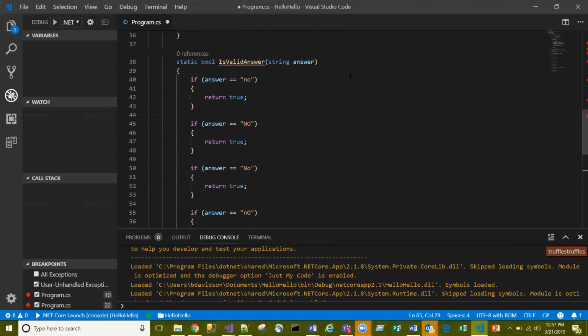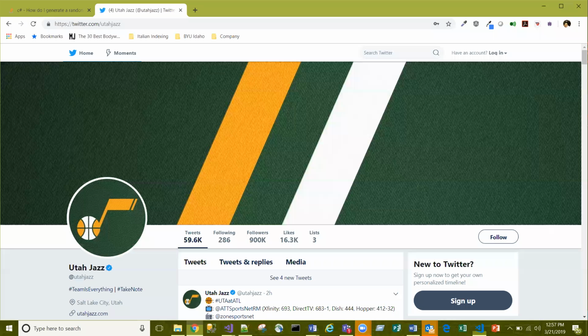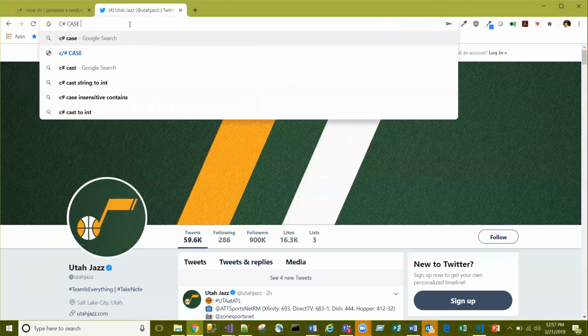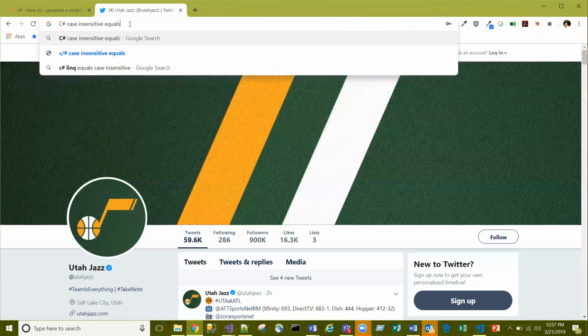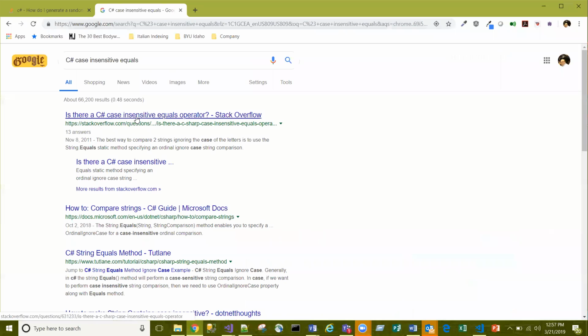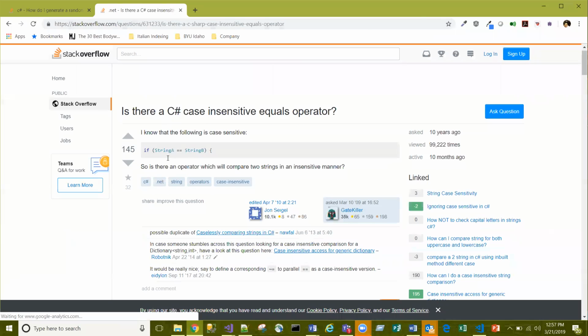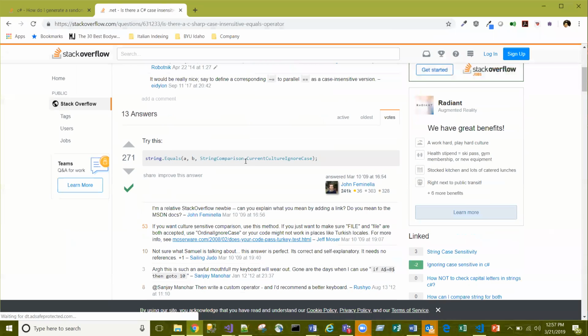Right, so this is how I'm going to have to check for valid input, right? If you want to not do this, you can also do case insensitive comparisons. That's not something we really covered, but if I were just to real quick Google C# case insensitive equals. Is there a C# case insensitive equals operator? The answer is no, you need to do this with this. Ignore case, right?